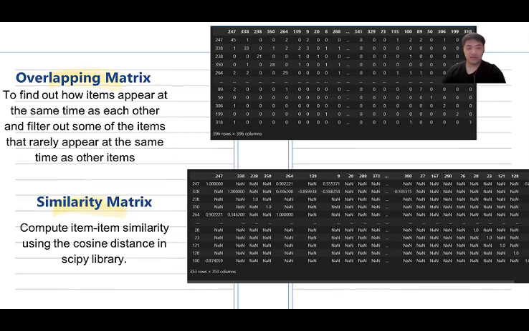So we made this overlapping matrix to find out how items appear at the same time as each other, and to remove some of the items that are rarely overlapping with others. Then we computed the item-item similarity matrix using the cosine distance in the SciPy library.